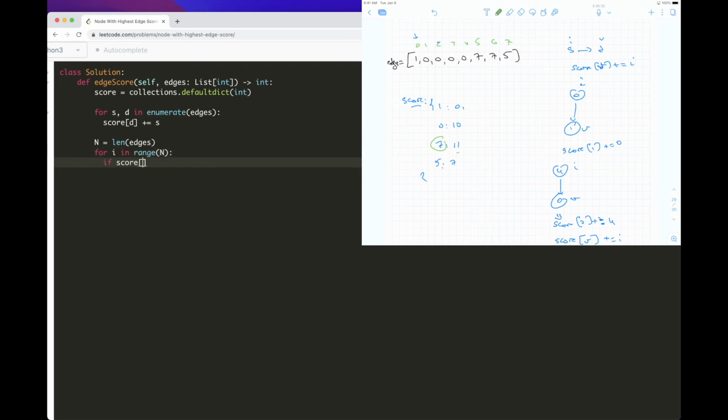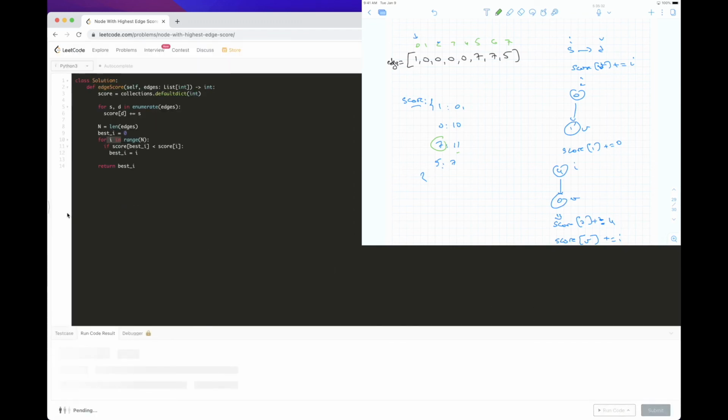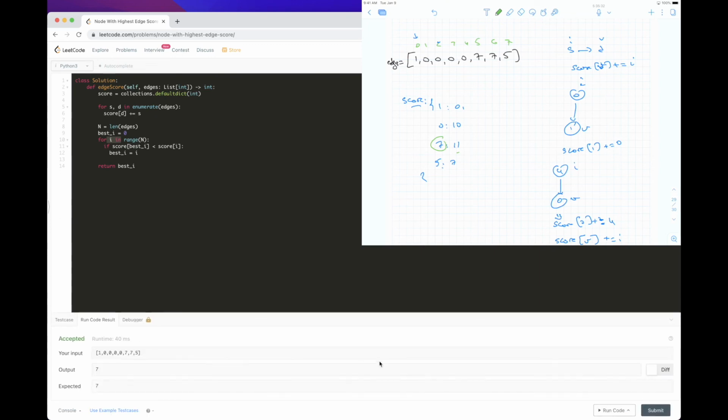And we check the score of the best, so we need to have the best node so far, which let's call just best i. So if that score is smaller than the current one we are looking at, which is score of i, that means we found a better node, so we just assign it. And then at the end we need to return the best that we found so far. Okay, and this will work because we go from 0 to n, right? So that makes it work. Let's run this. Let's submit.